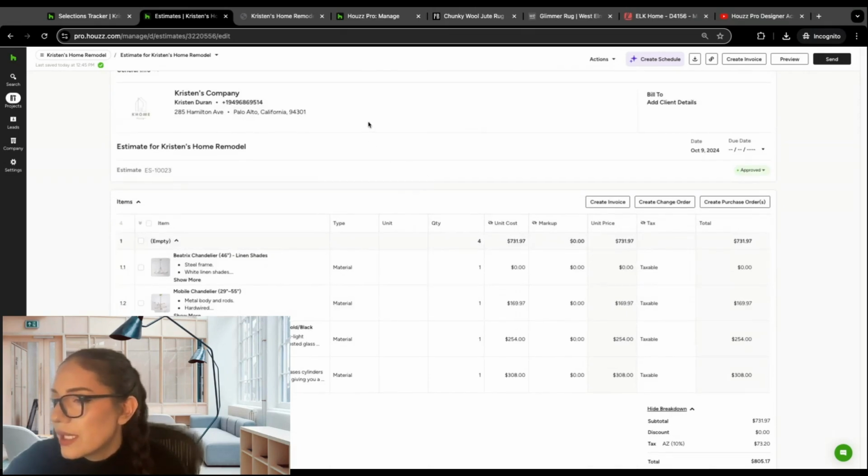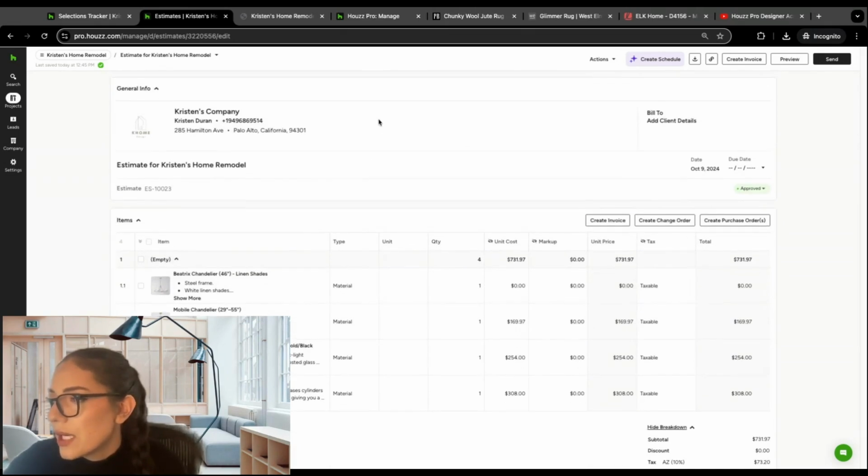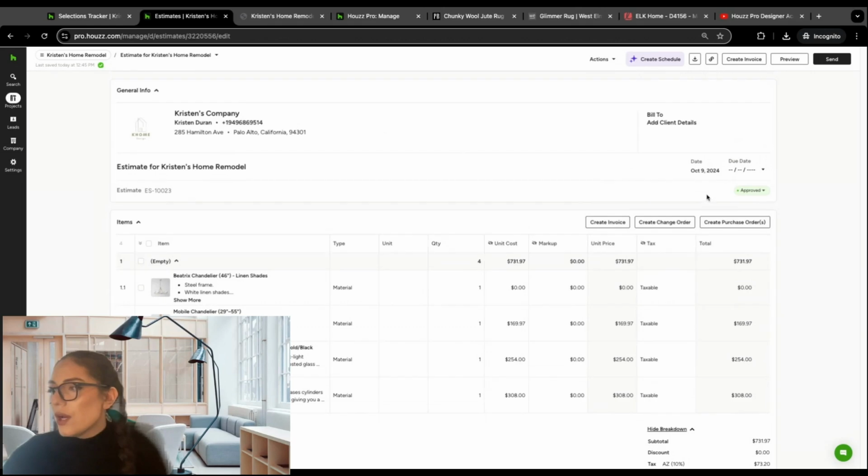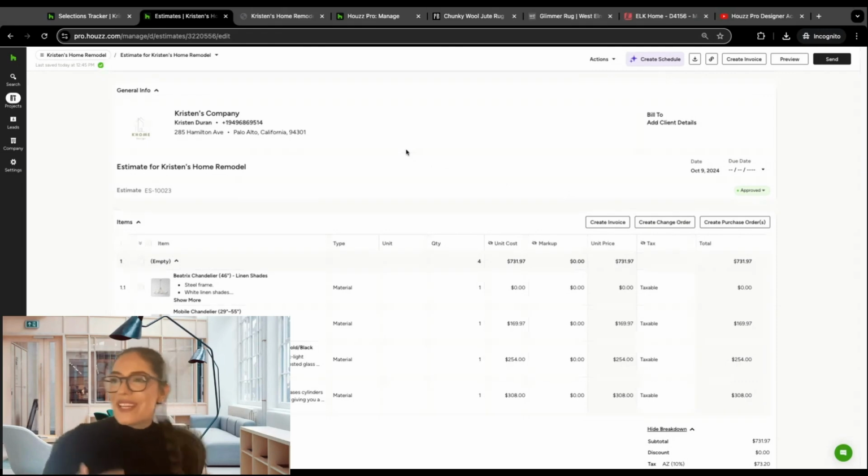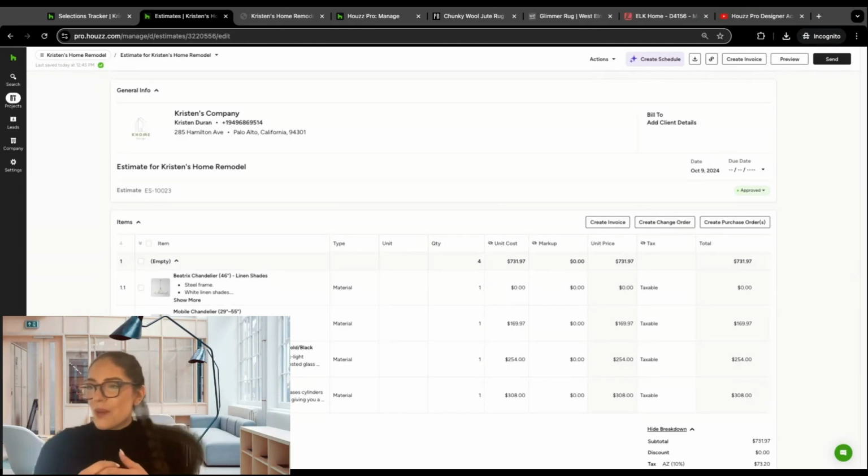So a couple things that we can do from here. I'll show you quickly how to create a purchase order. You can also create change orders as well. So again, as you can see, we're on this theme of everything being connected. To give a recap, we used the clipper to bring in our products. We then added them directly to our selection board. From there, we're able to easily convert it over to an estimate. And then from here, you can create a purchase order or a change order. So again, trying to make your life as easy as possible.